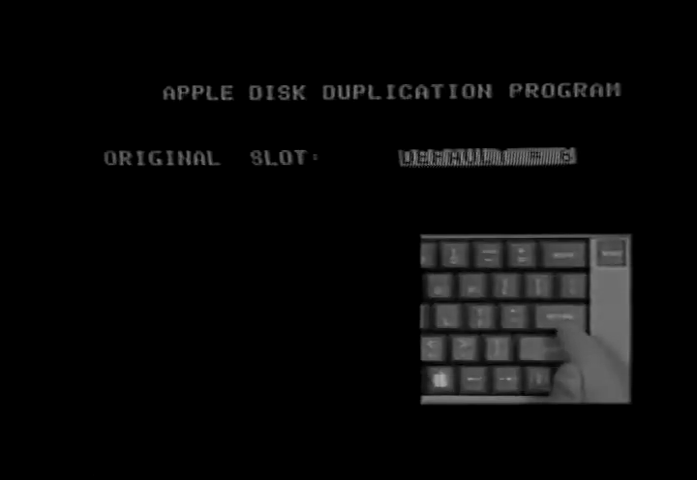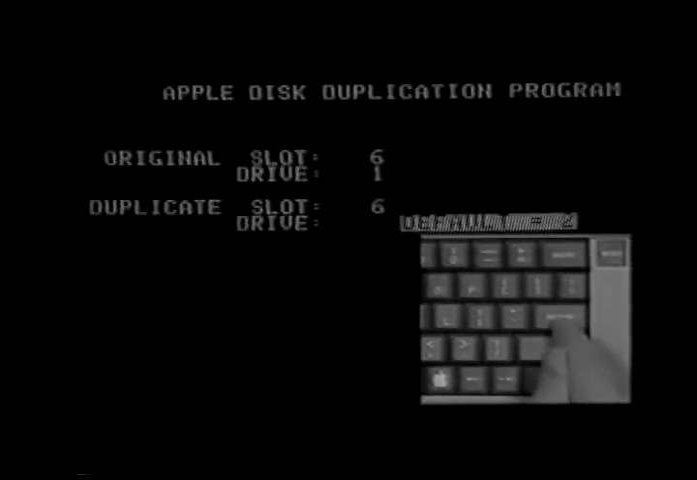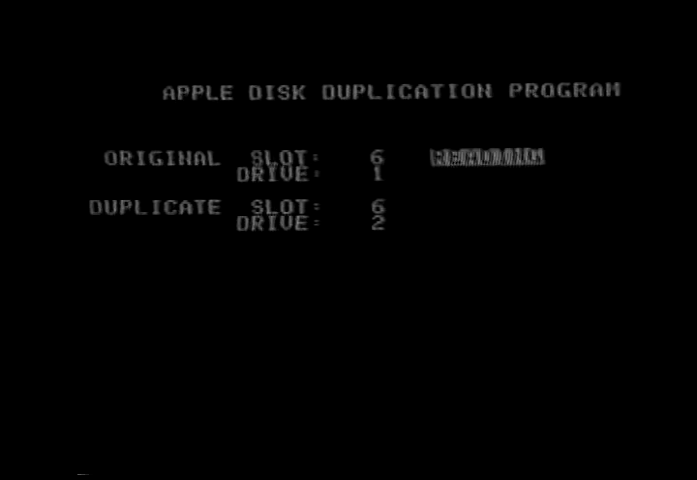This is what those 4 cues look like. Here's 1, here's 2, here's 3, and here's 4. Now here's the first of those 2 questions. The first being, are you ready to copy? To answer that question, you just press the return key again.